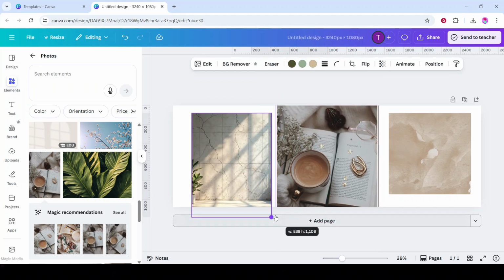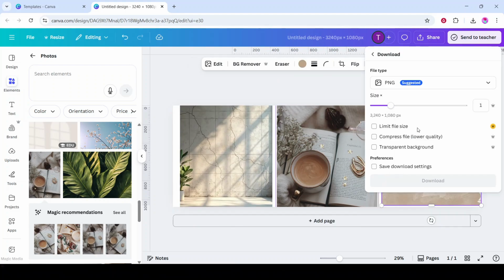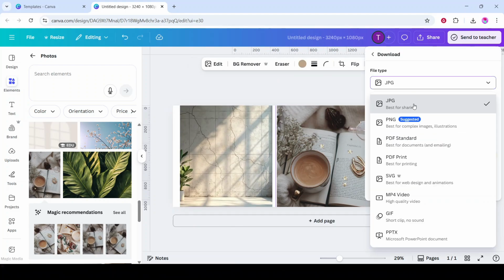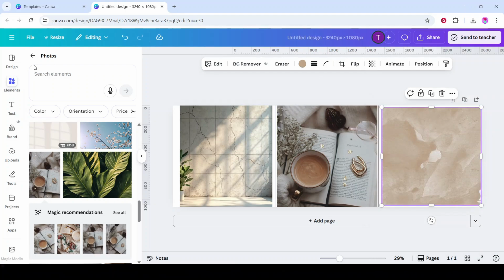When your design is complete, download it as a high-quality PNG or JPG. PNG stays crisp for graphics and text, while JPG can be smaller in size. You'll then need to slice the design into individual posts.